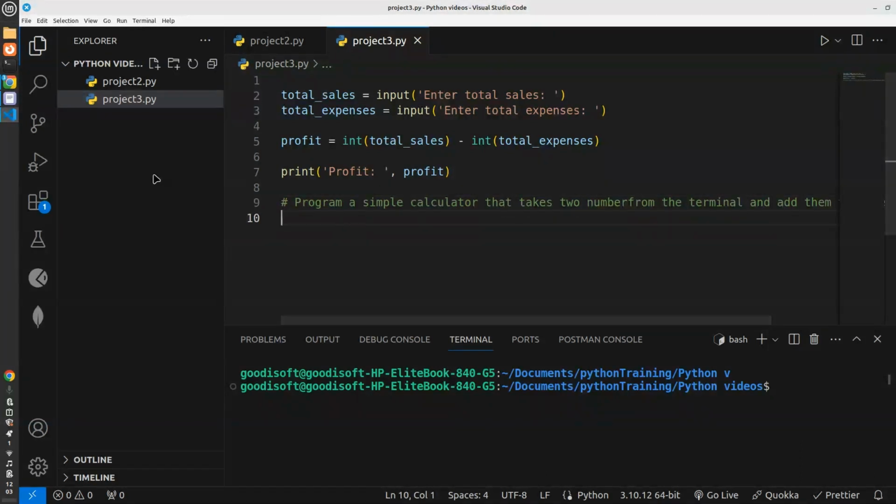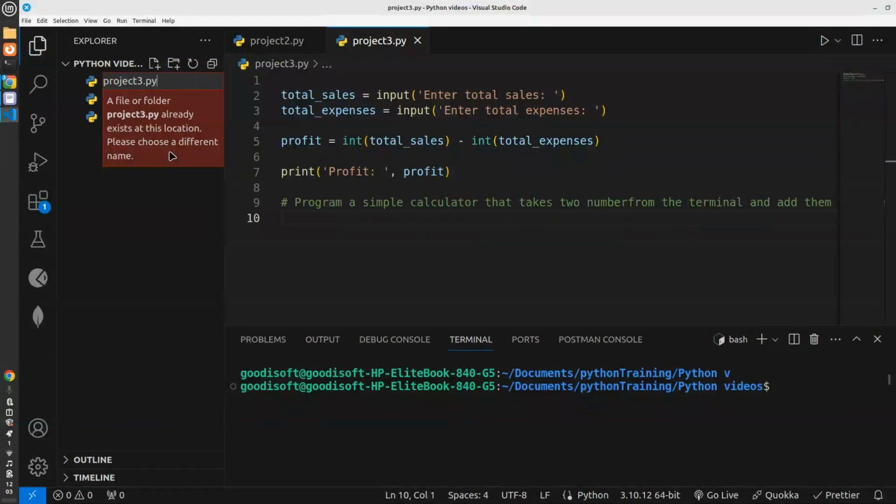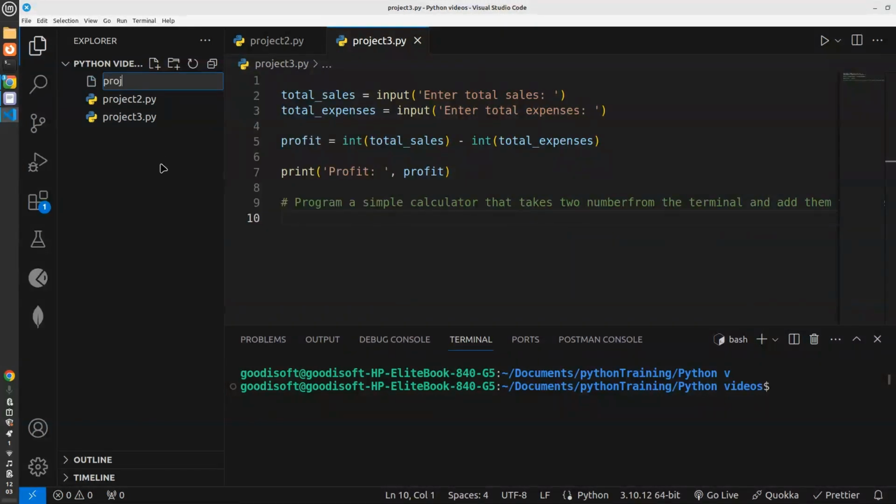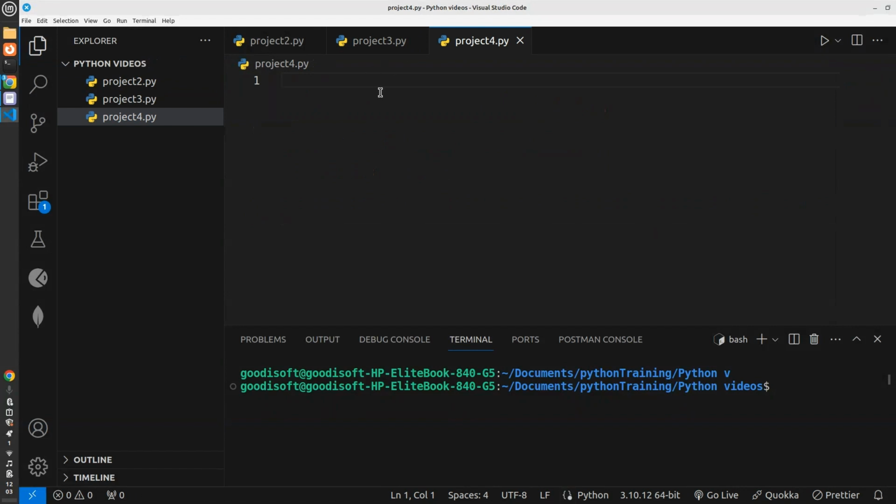For that, I'm going to create another new file inside this folder. I'm going to call it project3.py. I guess we already have project 3. All right, project4.py. I'm just going to get two inputs from the terminal, then I'll add them together.